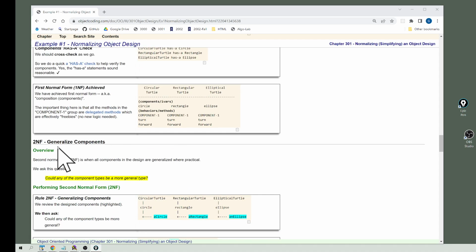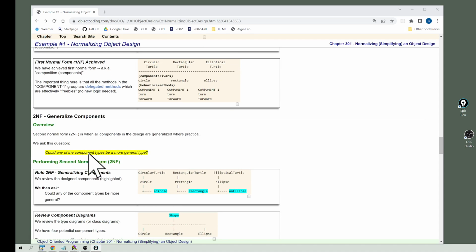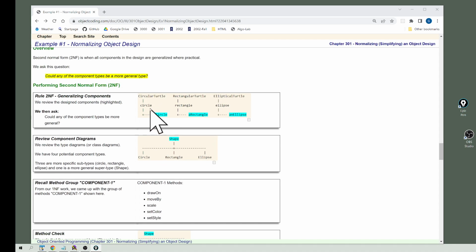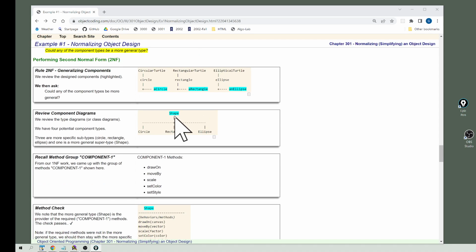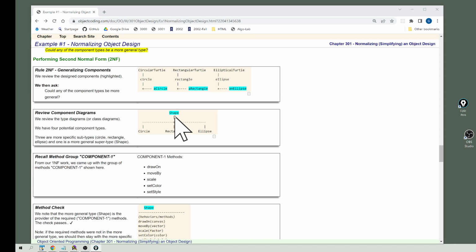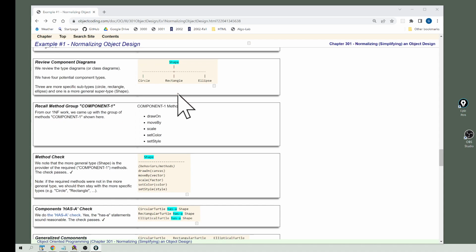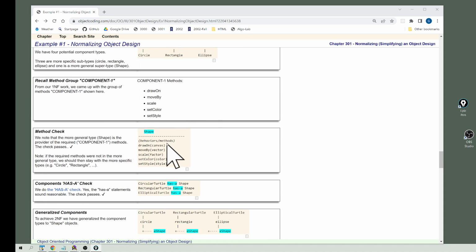Second step is we want to generalize the components. We don't want to use a specific component unless we have to, which there will be cases. So right now we do have specific components. We have a specific circle, a specific rectangle, a specific ellipse. However, there's a more general type here, shape. And it turns out if we take a look, interrogate shape, it turns out that shape actually implements all these methods.